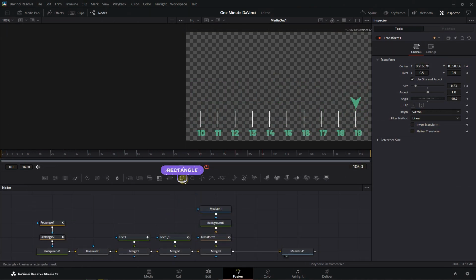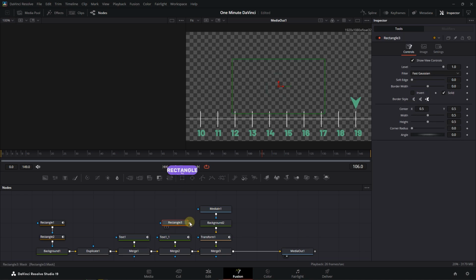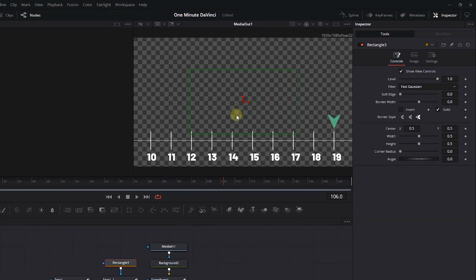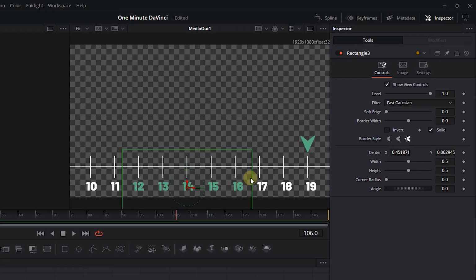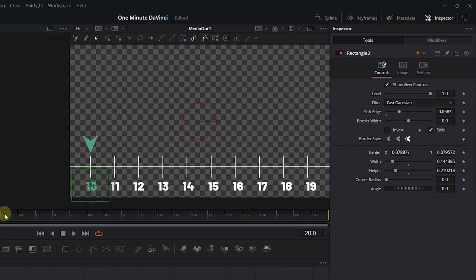Add a rectangle mask and connect it to the second text. Adjust the size and position of the mask to only cover one of the numbers and increase soft edge a bit. Move playhead to frame 20 and move the mask above the first number. Then click on the diamond button next to center to add a keyframe. Move to frame 90 and drag the rectangle onto the last number.